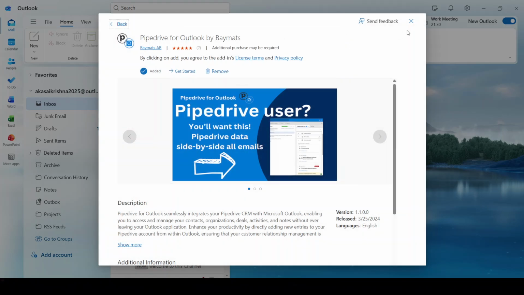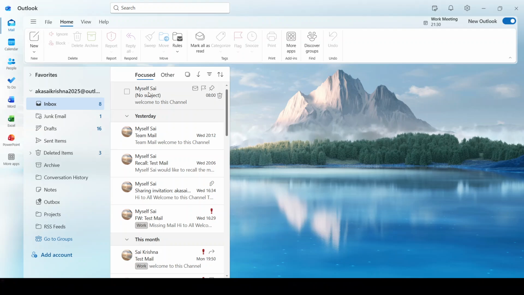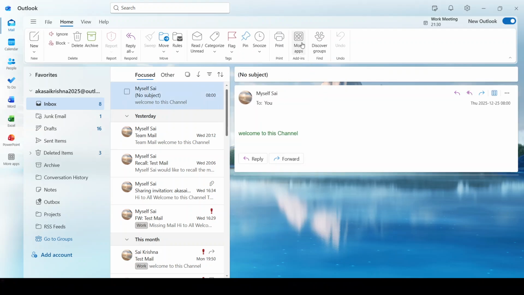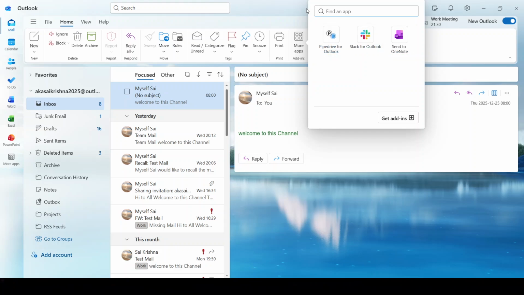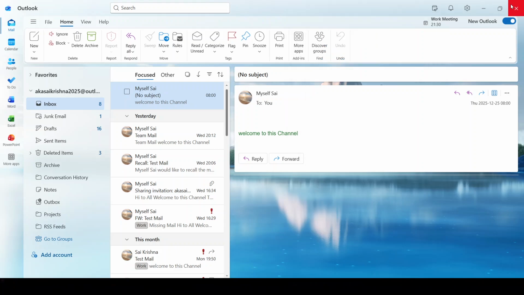Once added, the Pipedrive add-in will appear in your Outlook ribbon and will be available while composing or reading emails. If you don't immediately see it, try closing and reopening Outlook so the ribbon refreshes.